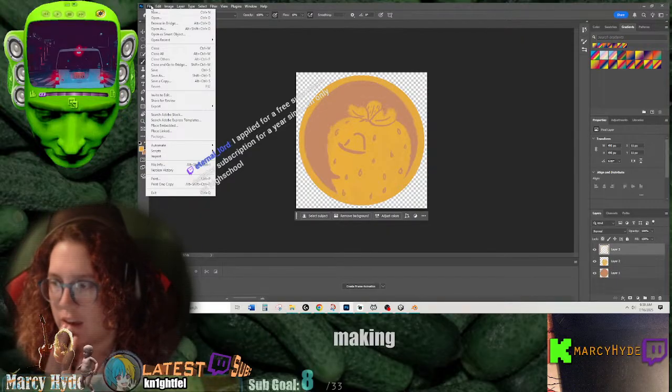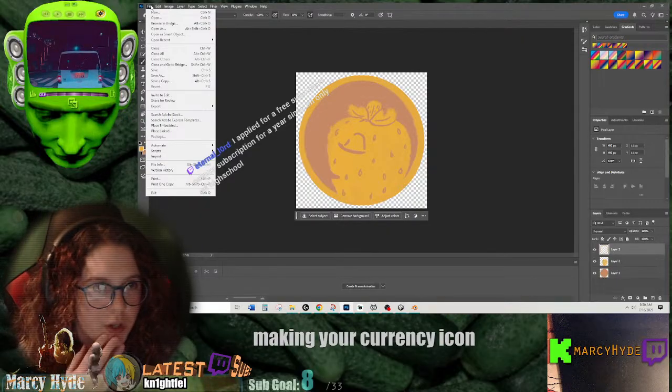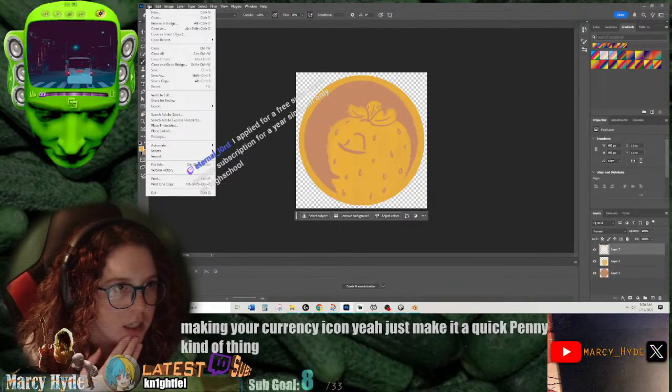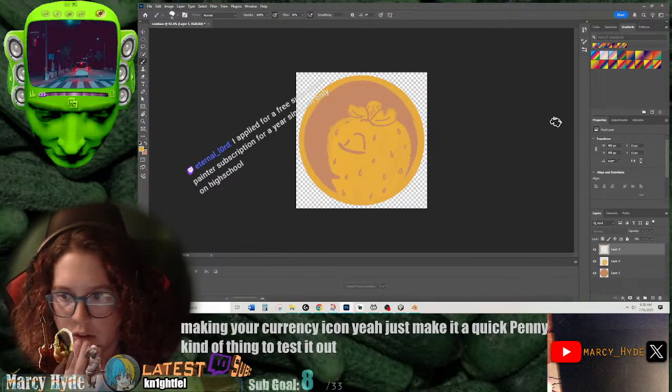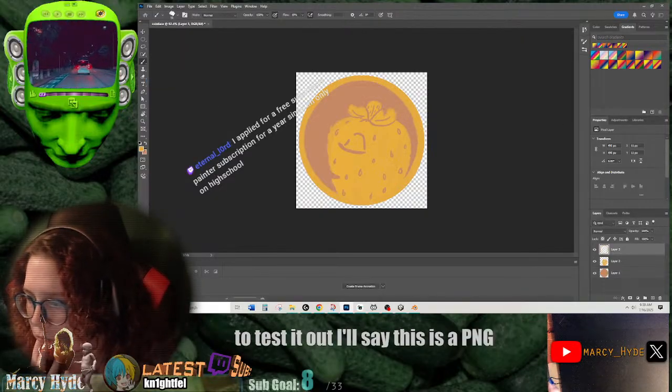Making your currency icon? Yeah, just making a quick penny kind of thing to test it out. I'll save this as a PNG.